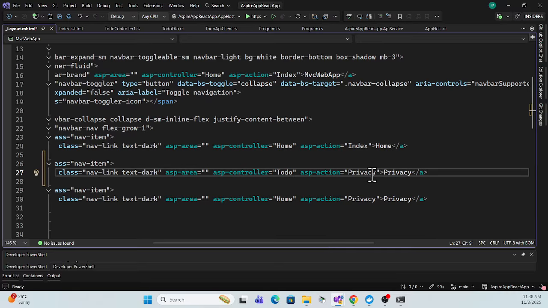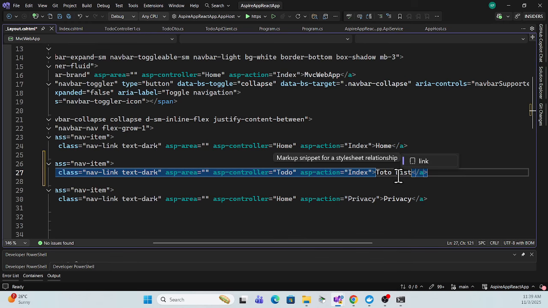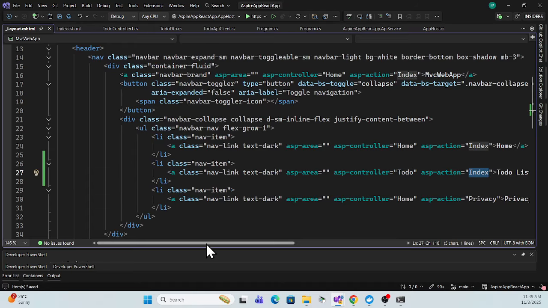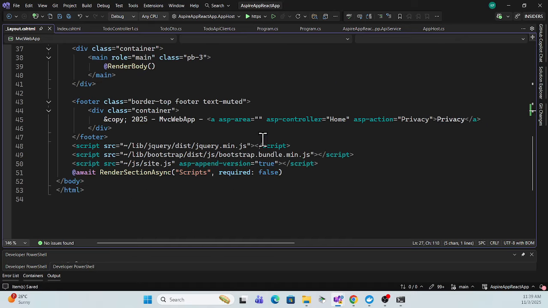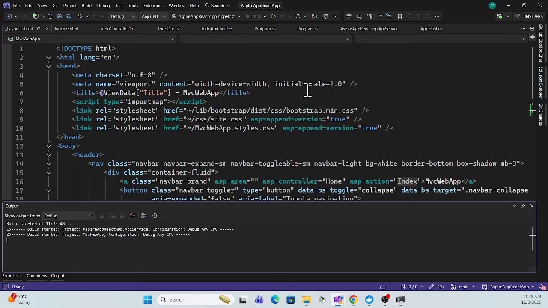So I can just use to-do, and here I can use that index page, whatever index page, and here my to-do list. Yeah, so that is pretty much good to call our controller, right, and the respective index which we want to call. And yeah, I think this is pretty much good. Let me run this application, and if there's any issue we will fix it.